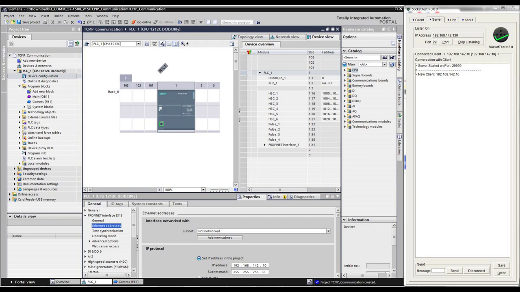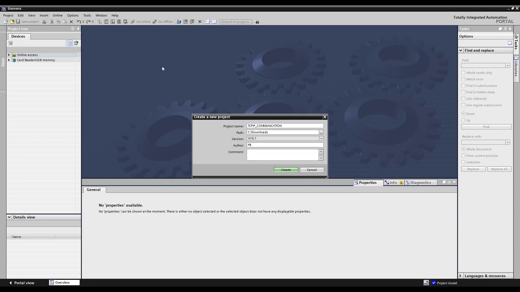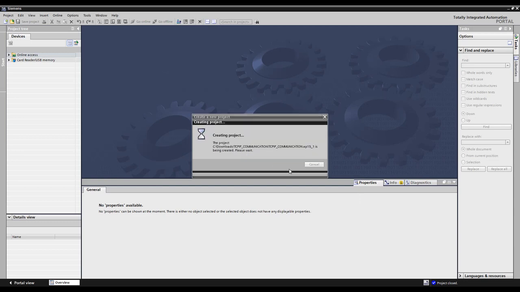In the example I will show you functions for TCP/IP communication and then transferring and receiving some data. Example is programmed in Siemens TIA Portal, version 15.1. Link for trial version is below the video. Let's get started. First I create PLC project in TIA Portal with 1200 PLC.